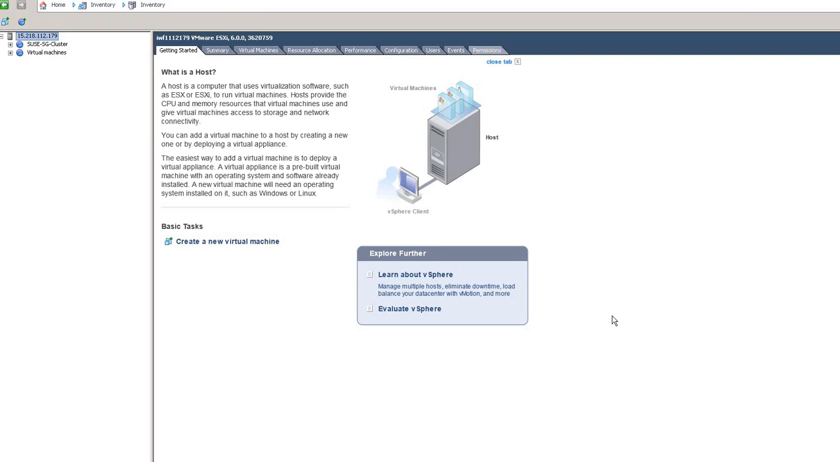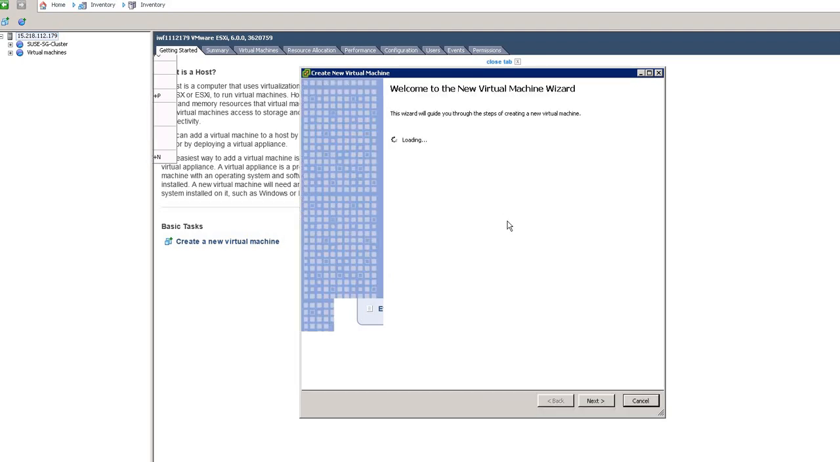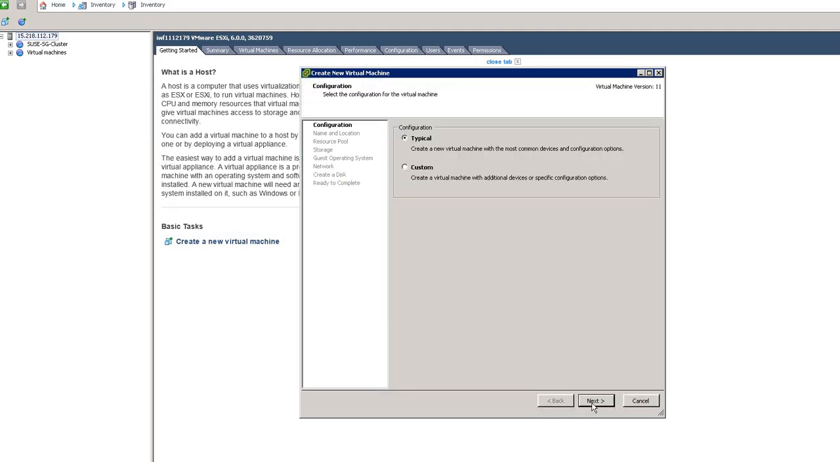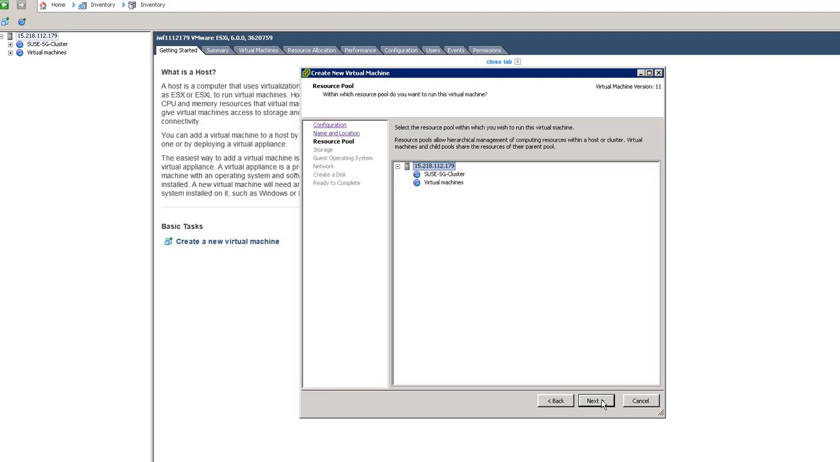As you can see on the screen, I have this vSphere client. What I will do is right click on my server, the host, and in the new virtual machine wizard I will select the typical configuration. Now I will give my name as SUSE, and the flavor that I'm going to install is SUSE 12 SP3. So I will just name it accordingly, just for my understanding and nothing else.